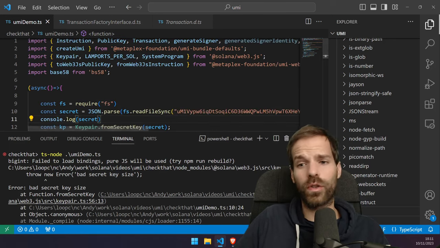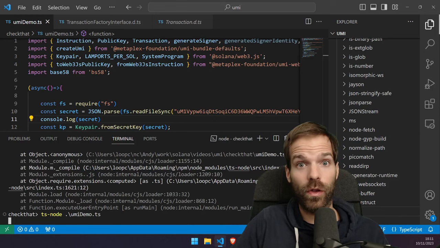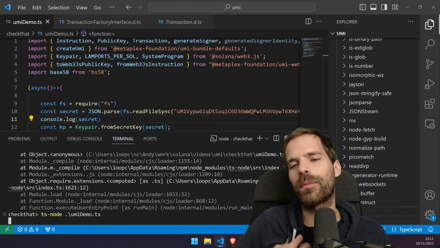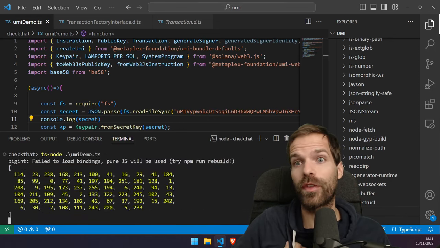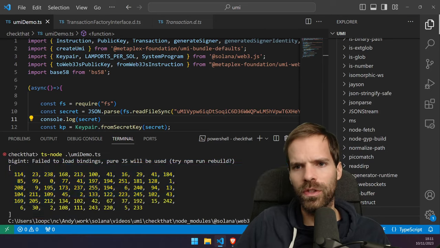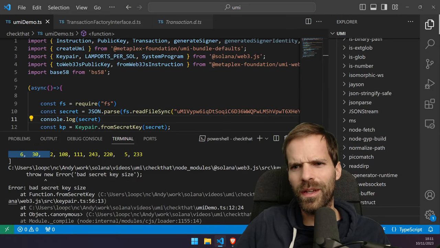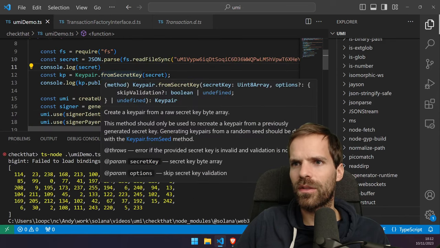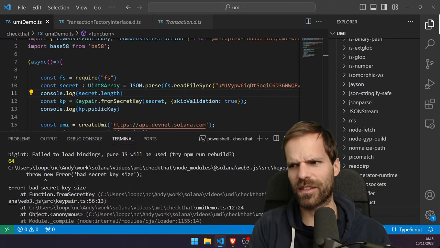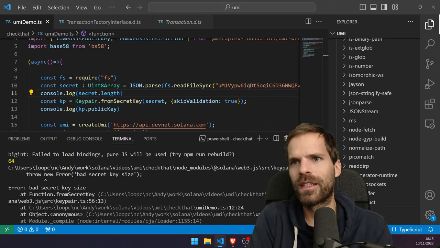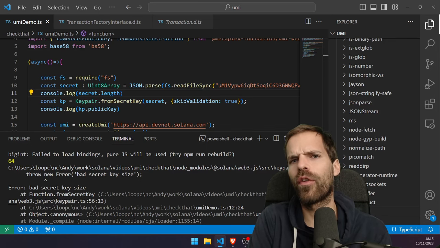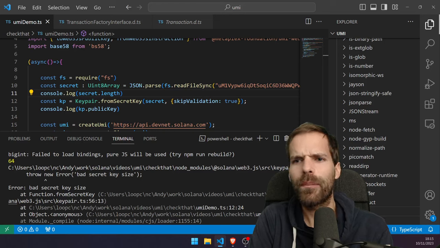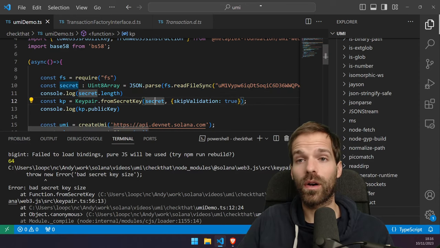Yes, always log your secret. Never log your secret. Unless you're debugging and you're definitely gonna remove that message later. I mean, that looks good. Looks like a secret key. Why do I get the bad secret key size? You expect a uint 8 array? 64. We have 32 byte public keys and 64 byte private keys. Why do you say bad secret key size? I don't get you. What am I doing wrong?